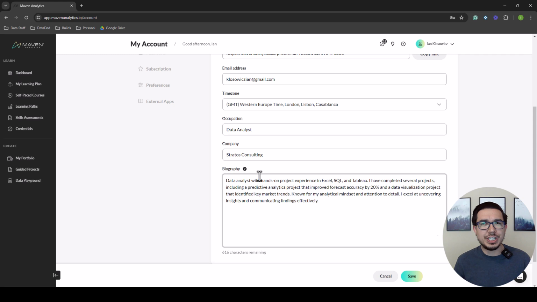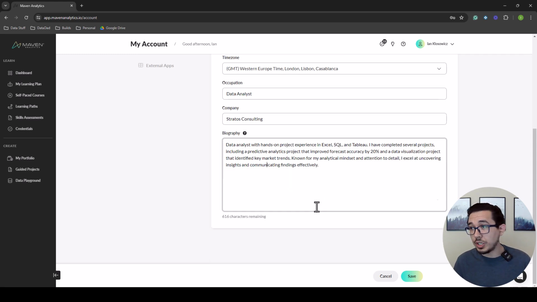So go ahead and use ChatGPT and write, give me a good biography for a data analyst portfolio. And it'll shoot you out something. Make sure it's within the character limit and refine it to where it fits exactly who you are and it doesn't come off as AI written. After that, we're going to go ahead and save.